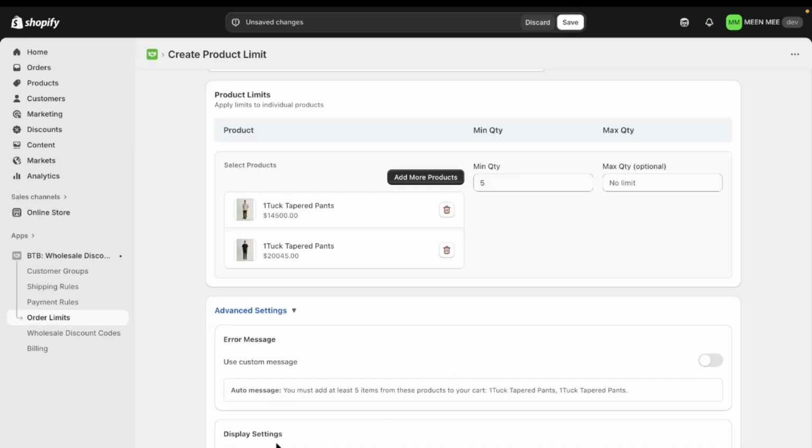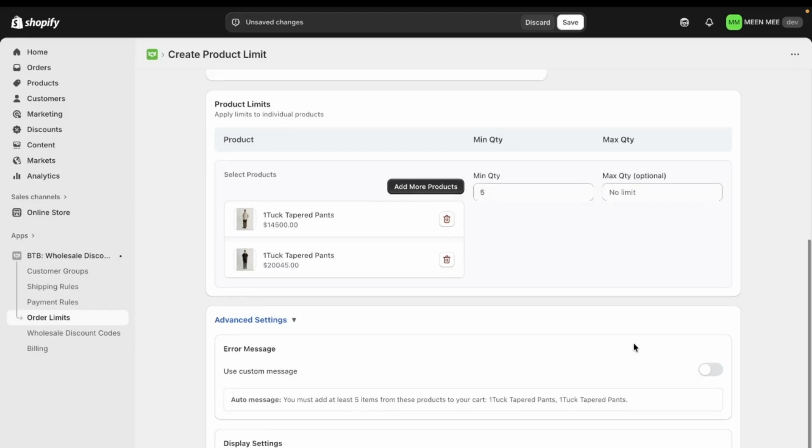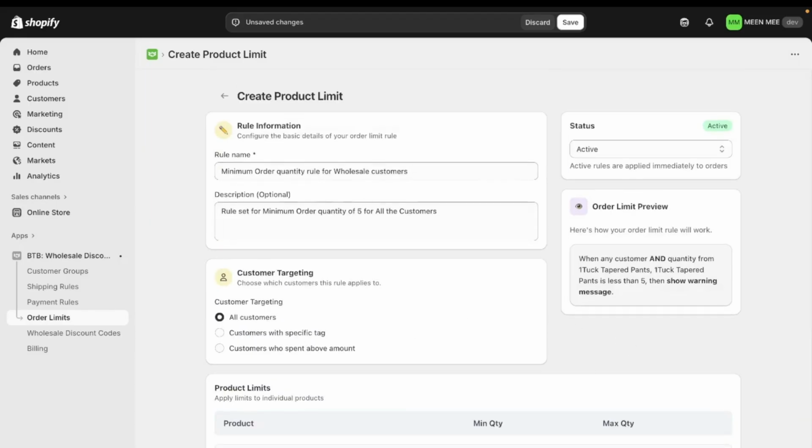In display settings, we can either show the error messages in our cart section itself, otherwise they will be available in the checkout. After adding all these details, make sure that the status is active and then go for saving the changes. Now let's test this in our online store.